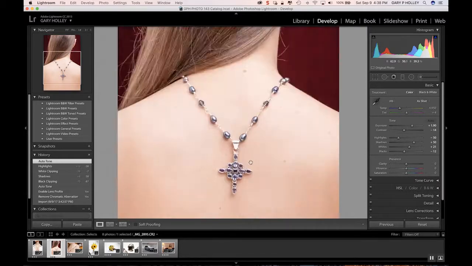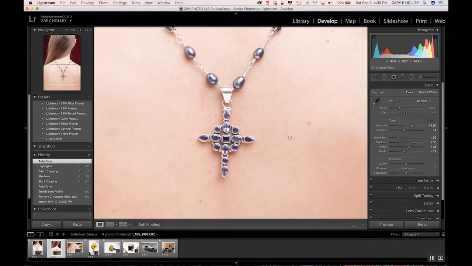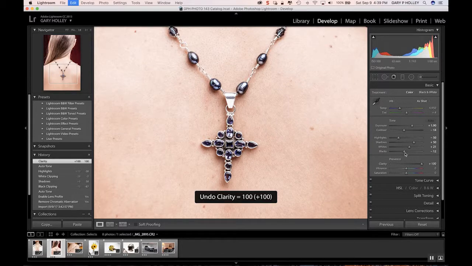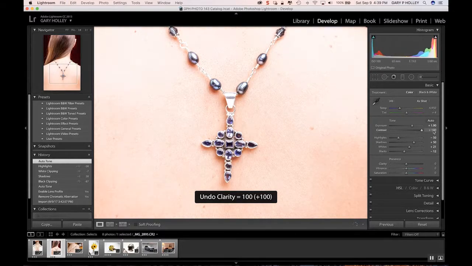So clarity, let's zoom in on this. Clarity, what that does is gives you edge contrast around areas of your image. What does that mean? I don't know. No, what it means is, notice how the lights get lighter and the darks get darker. Okay, it's a little different than the other contrast up here. This contrast is affecting the image overall.